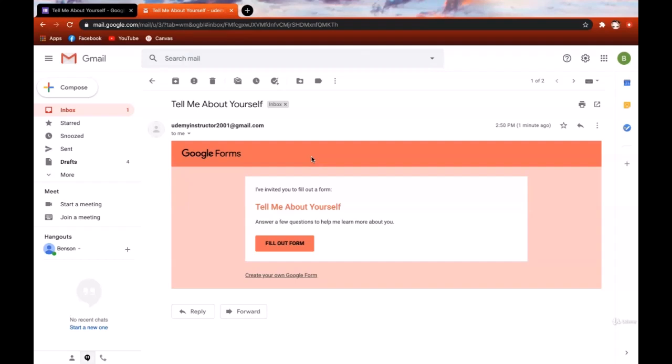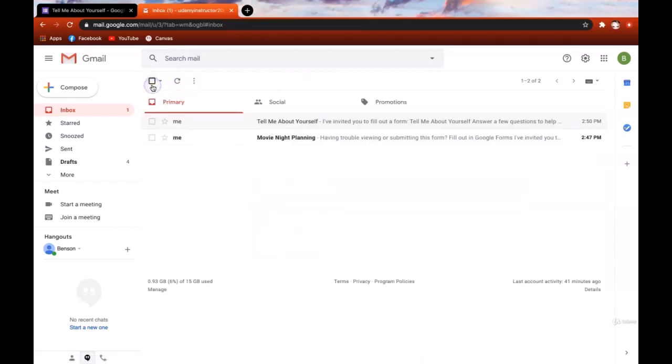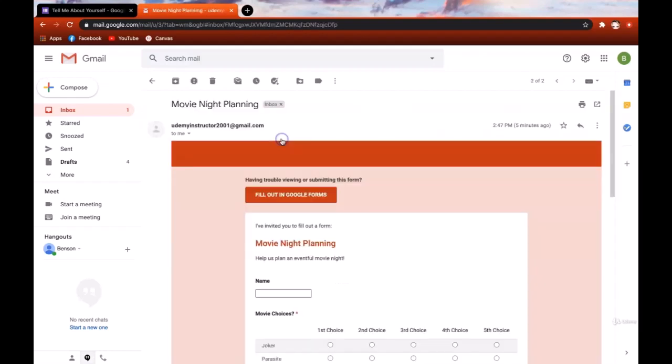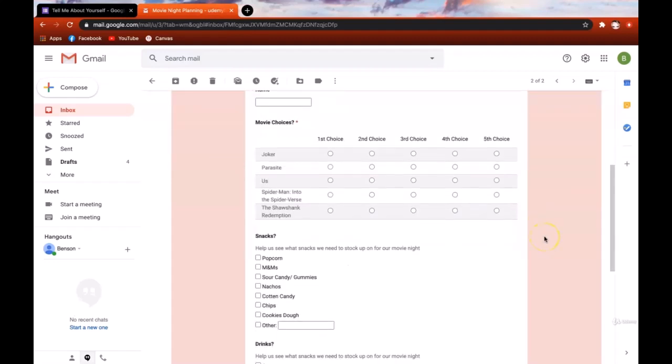So instead, you would have to click on this Fill Out form. By clicking on this, Google Forms will then prompt open a new window for you to fill it out on. Okay, so let's head back and let's move on to the second email. This is a movie night planning form, another form that I made. And since this one isn't as sophisticated and doesn't have as many sections and images as our Tell Me About Yourself form, I was actually able to include the form in the email itself.